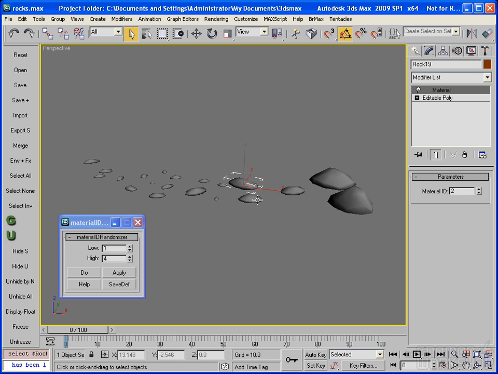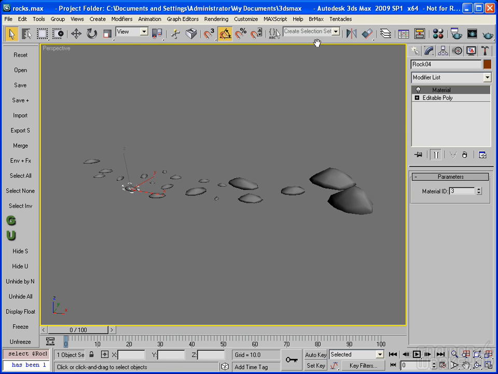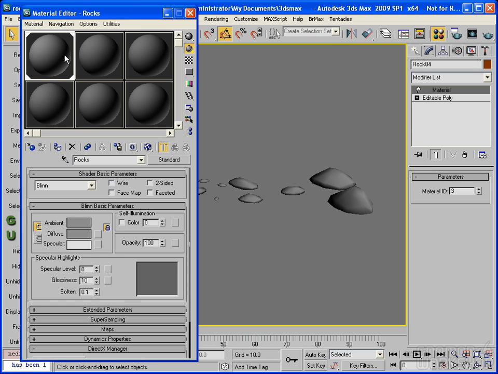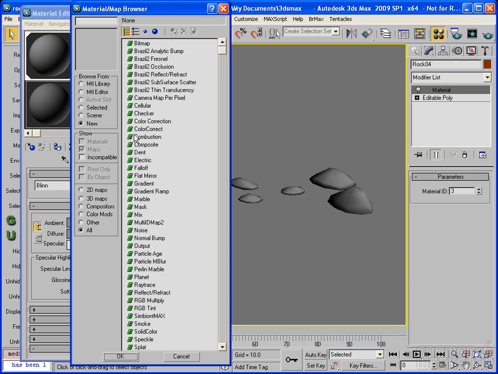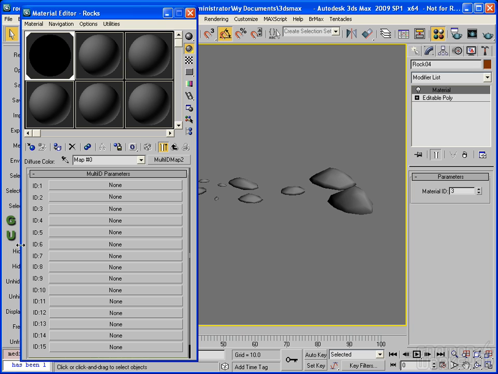So this one has 2, that one also has 2, that one has a value of 4, that one has a value of 3. So it's randomly assigned them to the different rocks. Now what you do is you open up the material editor, and here's our material, so it's only one material. And then under the diffuse color, we apply a multi-ID map. So this is that map written by Grant Adam, and each one of these IDs here matches with the ID that's assigned to one of the rocks.